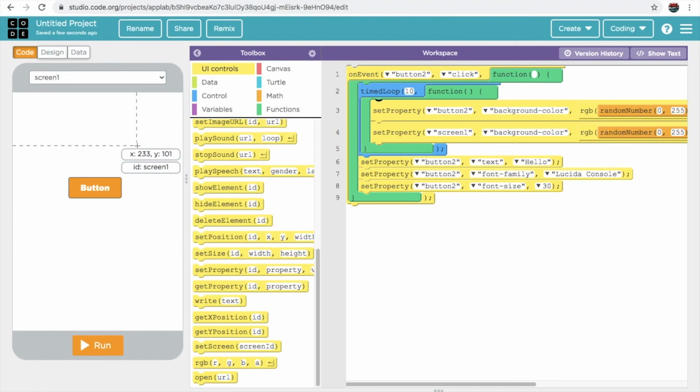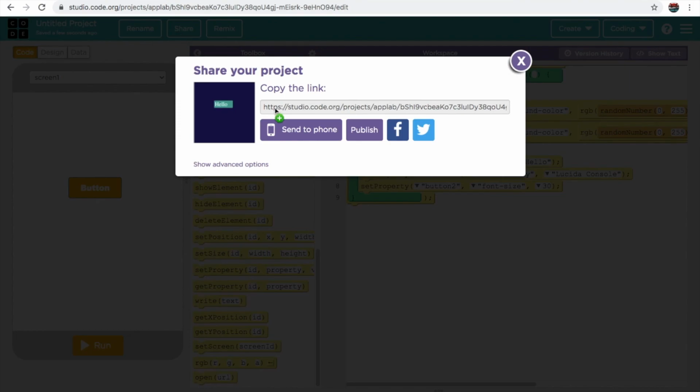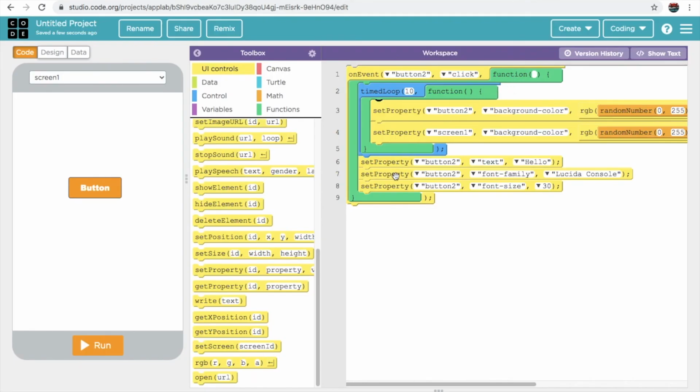And after doing any project, just click rename, give a name for the project, save, share. You can just copy this link and share it via WhatsApp or email.